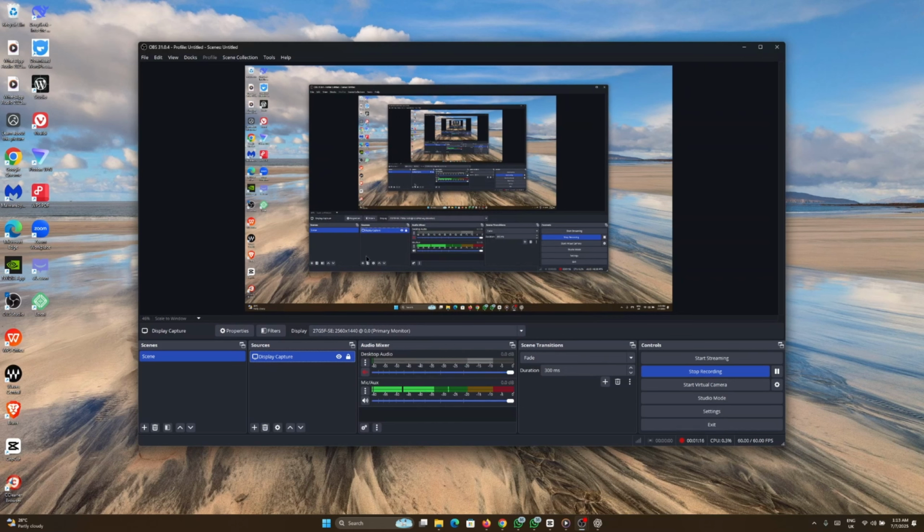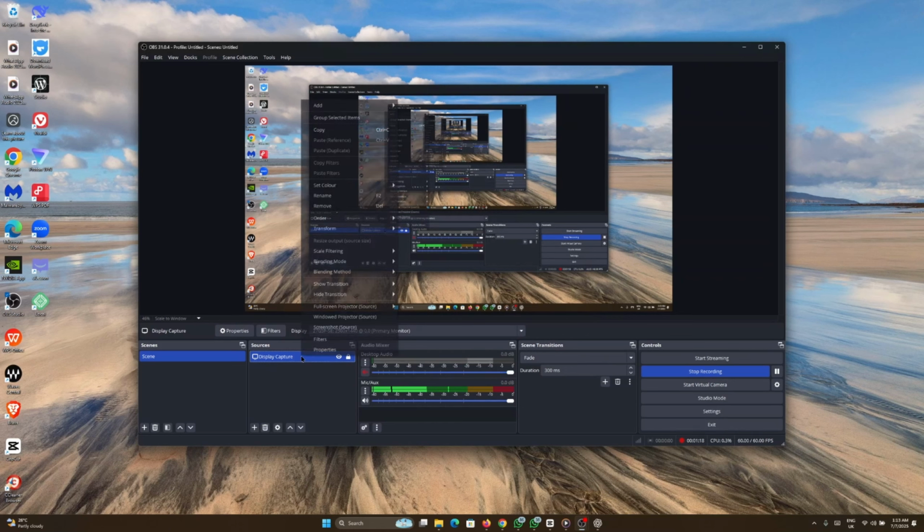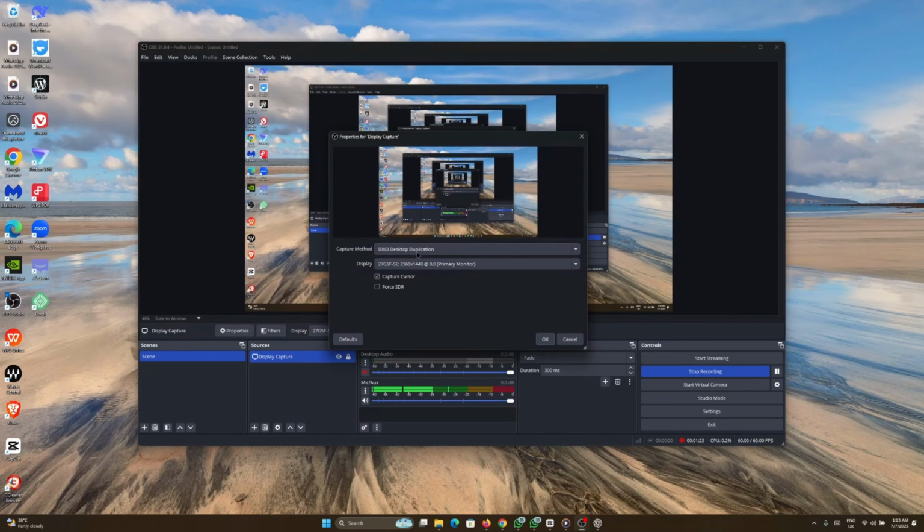If it happens that the mouse is not visible, go again, right click on display capture, click on properties, and you'd want to switch this again to Windows 10 as well as try the automatic. So try all the options and also make sure right here that your capture cursor is clicked.